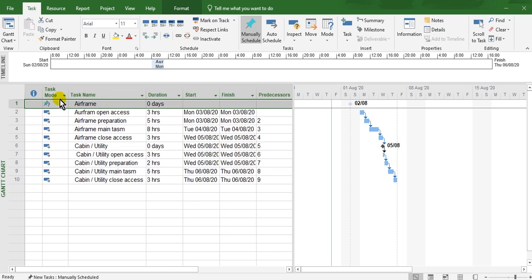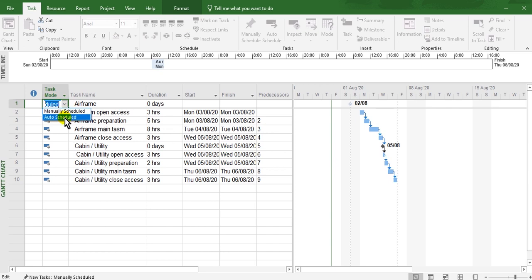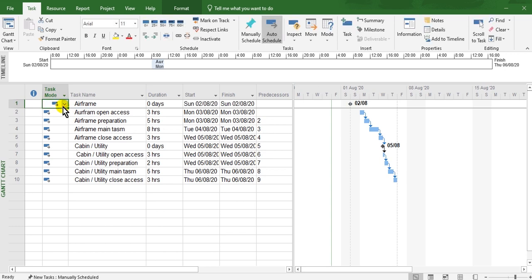In this column here, there are two choices: manual or automatic, auto. I prefer to set everything here to auto. Okay, this is the first.